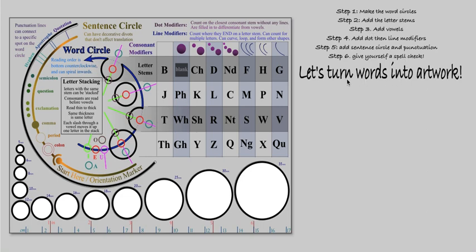So let's get to it. Let's turn some words into artwork. So here are our step-by-step instructions. And the first step is making the word circles. So for each word, we're going to need a circle that is hopefully big enough to fit all of our letters. And a word circle, like this blue one, is read starting at the bottom and then going counterclockwise. So reading order is bottom counterclockwise, and it can spiral inwards. That means we can spiral it inwards if we like, or we can put two word circles inside each other.